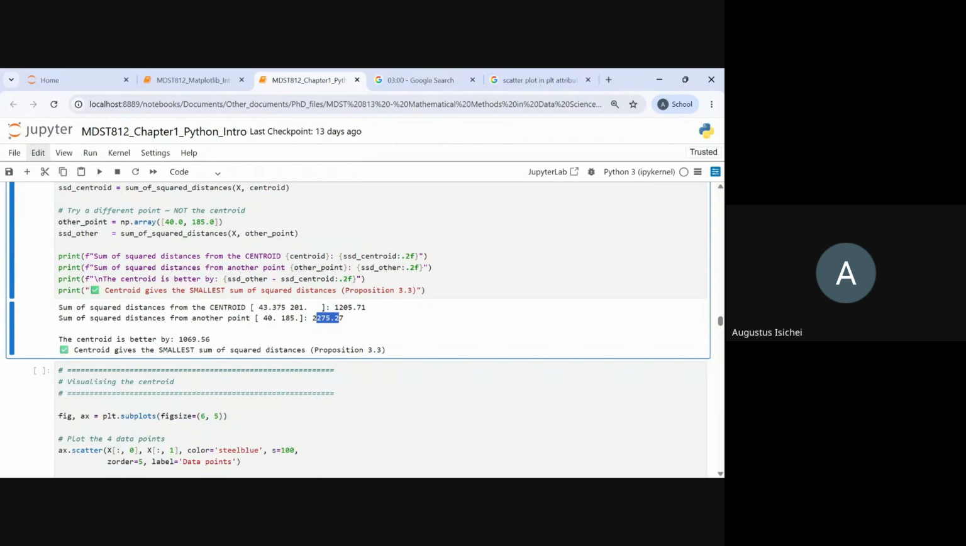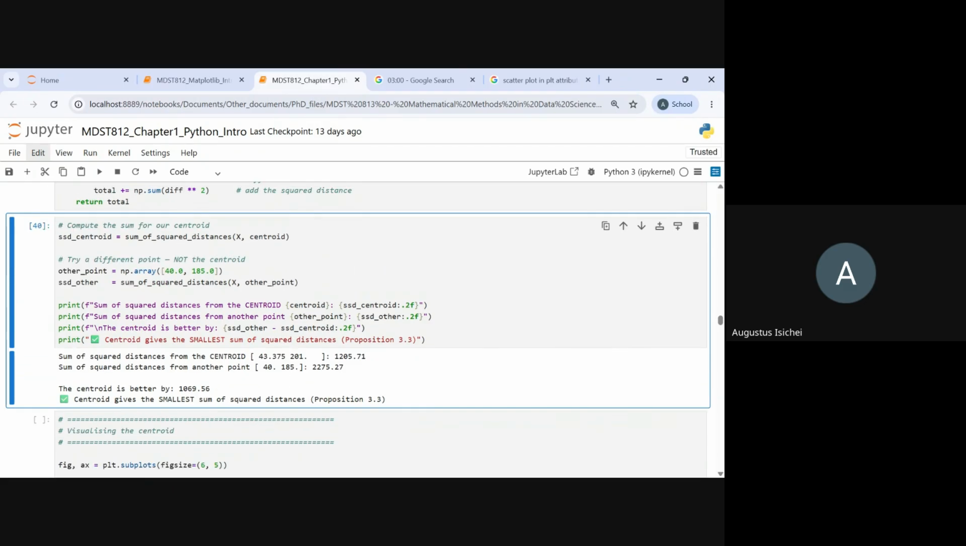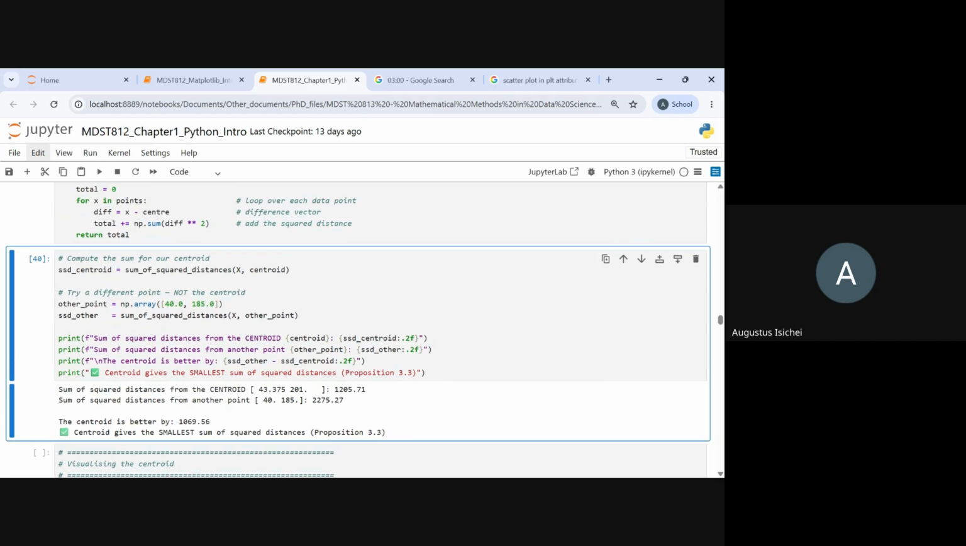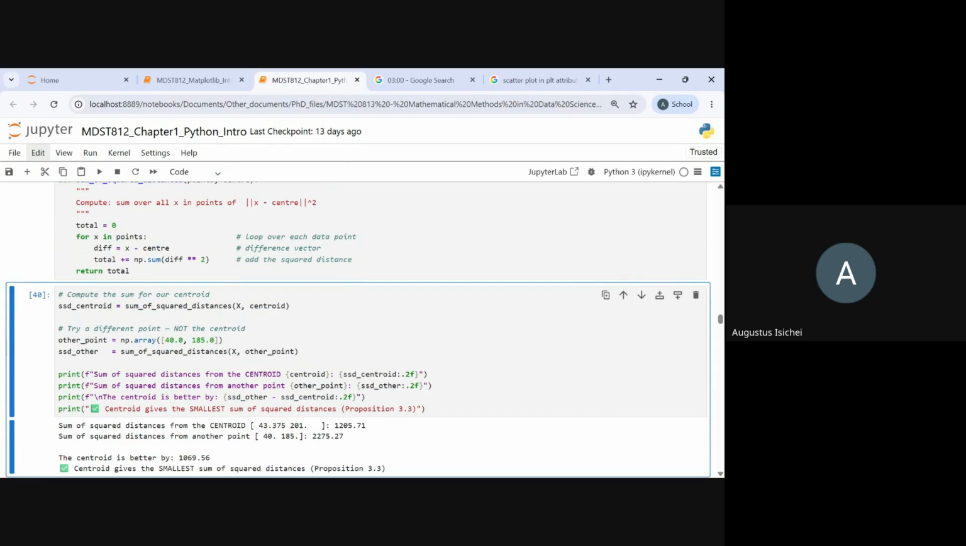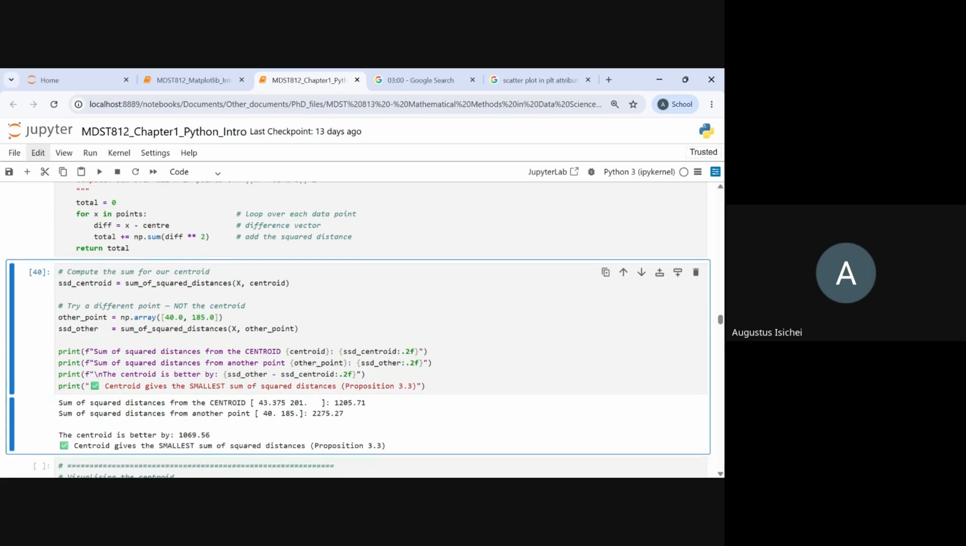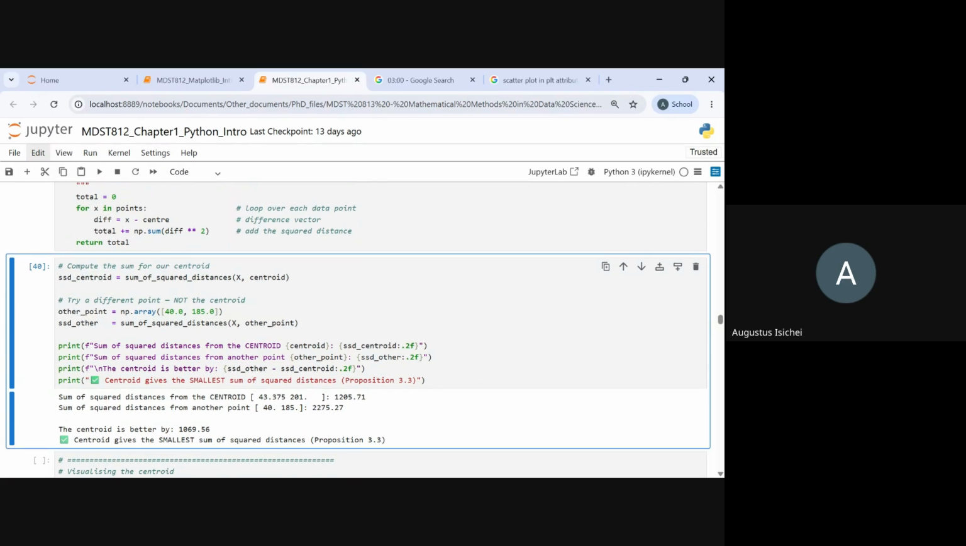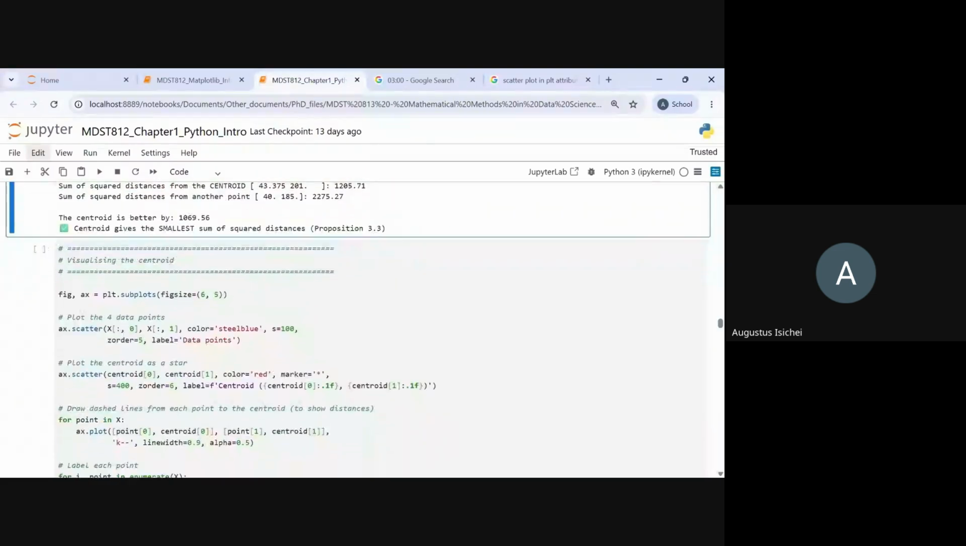And then the centroid is better because we have this. The centroid gives the smallest sum of square distances. That is proposition 3.3 that we saw in class. That is what I tried to explain with the visualization I just showed us. When you pick the centroid and you pick another point, the sum of squared differences is always going to be smallest when you do that with the mean. That is exactly what I have just explained.